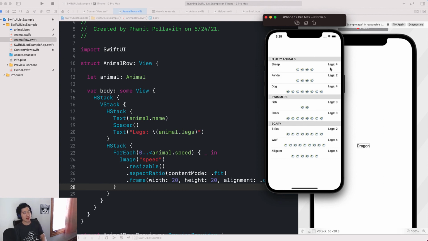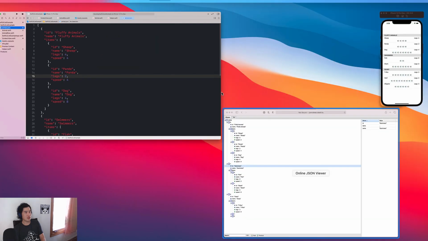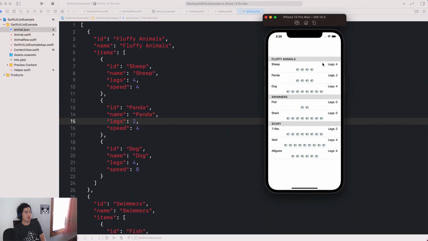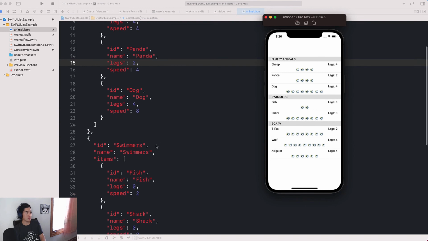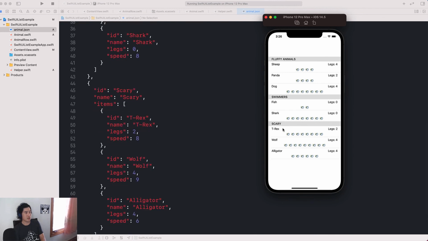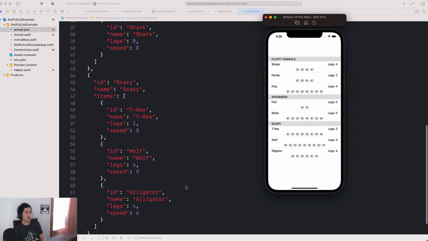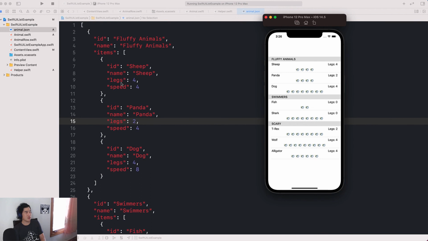So sheep, legs, sheep is 4 speed. So actually let's compare that to the JSON so we can see that this is what we want. So sheep has 4 speed, 4 legs, panda has 2 legs and 4 speed, dog has 4 legs and 8 speed, 1 2 3 4 5 6 7 8, and shark has 0 legs, 8 speed, fish has 0 legs and 2 speed under the swimmer category. And under the scary category, T-Rex, wolf, alligator. Wolf has a little bit more with 4 legs.